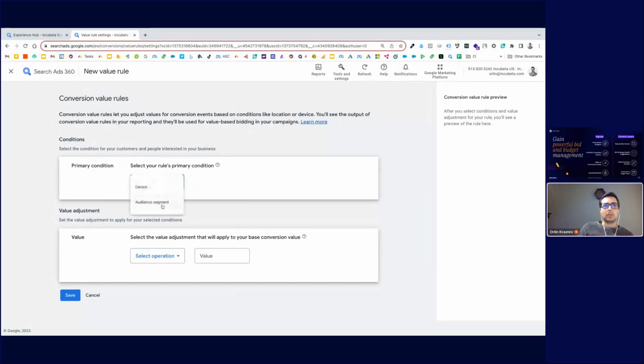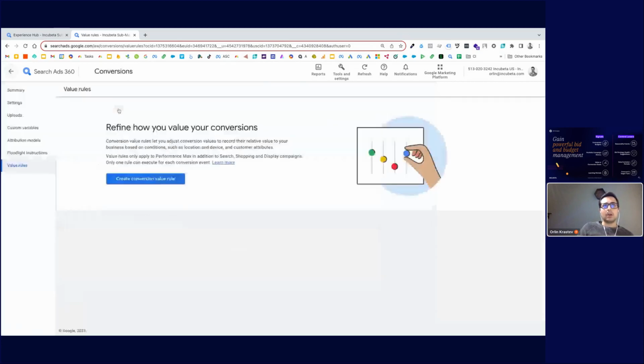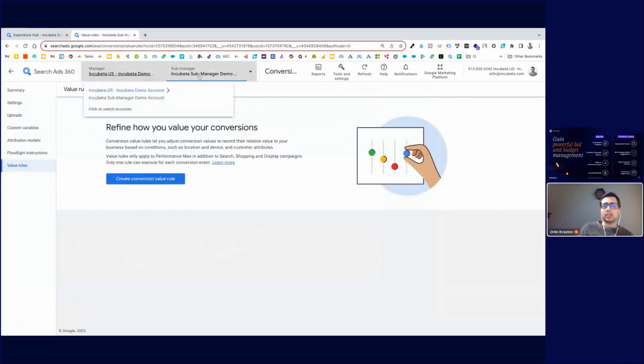So here's an example of a couple of dimensions we can use. In your account, you may find location is another one, and you can layer those together and make different adjustments. And that can be done both at campaign sub-manager level and also on individual campaign level. So that's a quick overview of how to get you started with the conversion action setup.